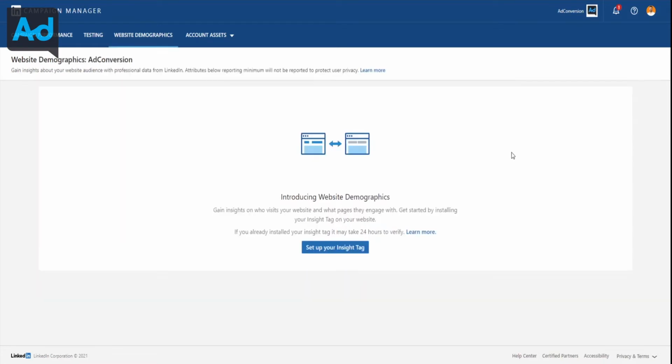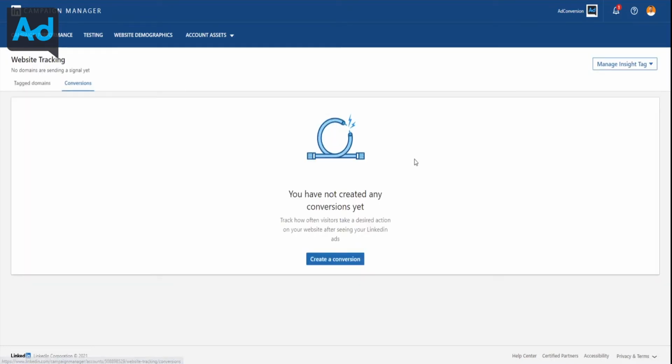Now that we installed our Insight tag, the last remaining step for us to complete is to create and set up our conversion tracking. To do so, we're going to click on account assets, conversions, and here's where we're going to be able to track all the different conversion events.